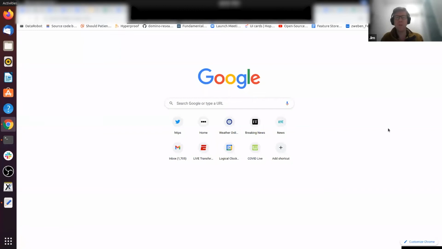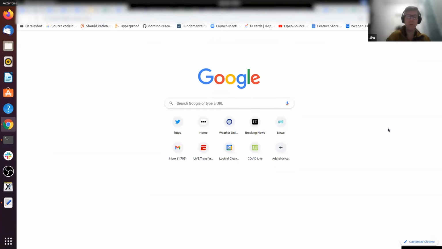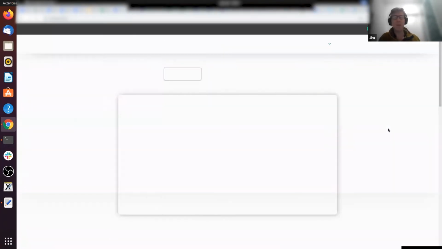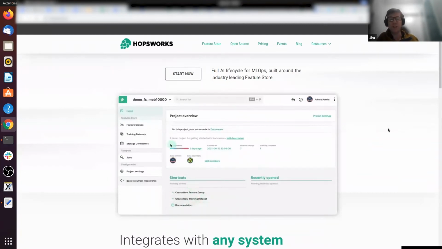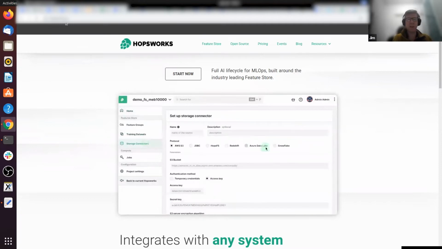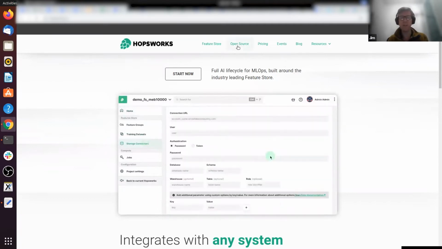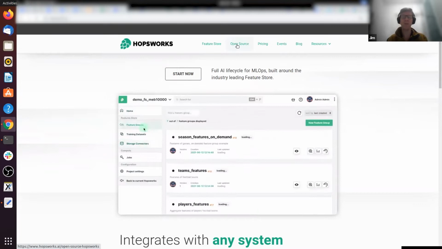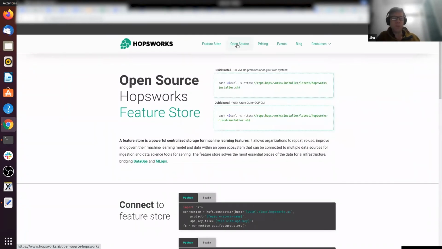Right, so let me start by sharing my screen and we'll talk about what we're going to do. It's open source Hopsworks. Many will know about Hopsworks. It's a platform for the development and operation of machine learning applications at scale. The web page for it is hopsworks.ai. If you go in here, you can see there's a menu item, open source. It tells you a couple of ways of installing the platform.